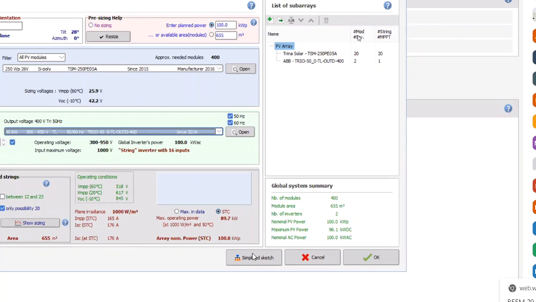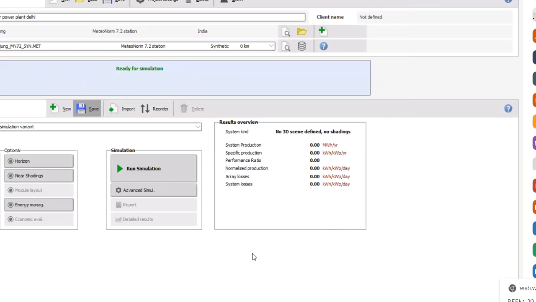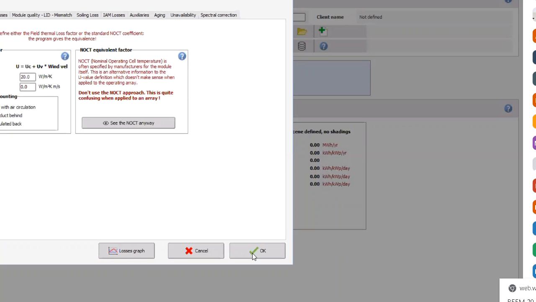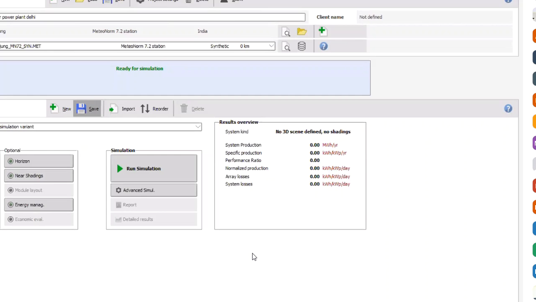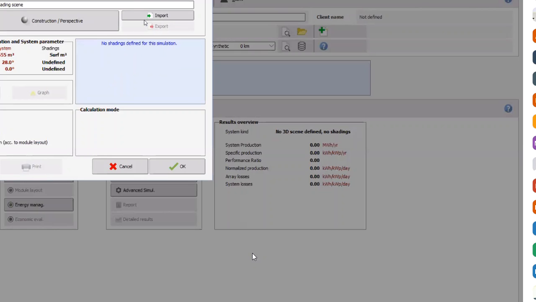Can I go ahead? Yes, please. Now, after doing this, you just click the OK button. Now, there is a detailed loss option. Initially, I did not take any losses from my side, so I did not do anything. Now, again, we go to the shading part. Here, I did not want to do any shading.